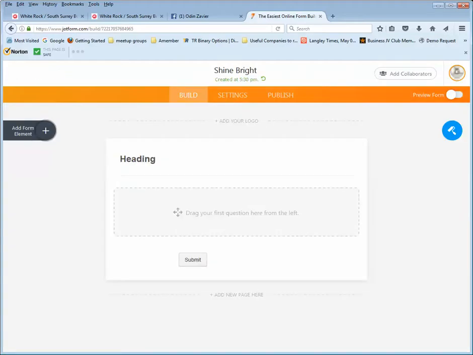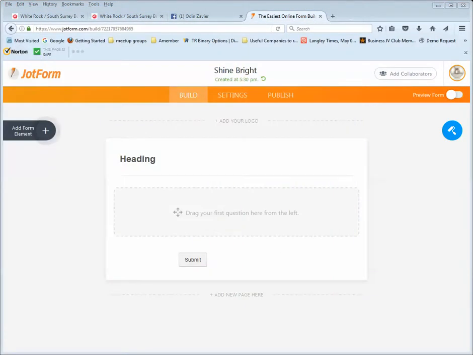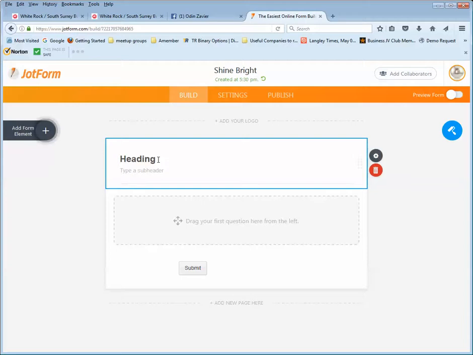Then what I do is I have this Shine Bright example right over here, and I'm just going to start putting the elements together. So let's just continue on here for a second. I'm going to look for the heading, and the heading is going to be, here it is, Shine Bright, just like that. Then I can drag and drop my first question.